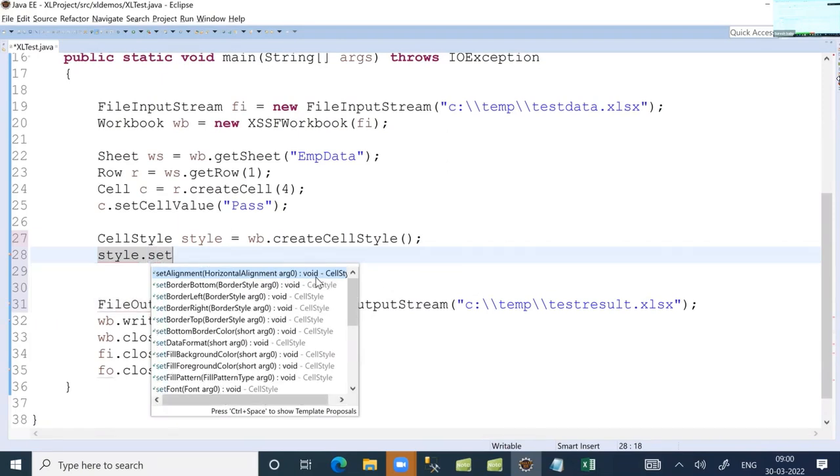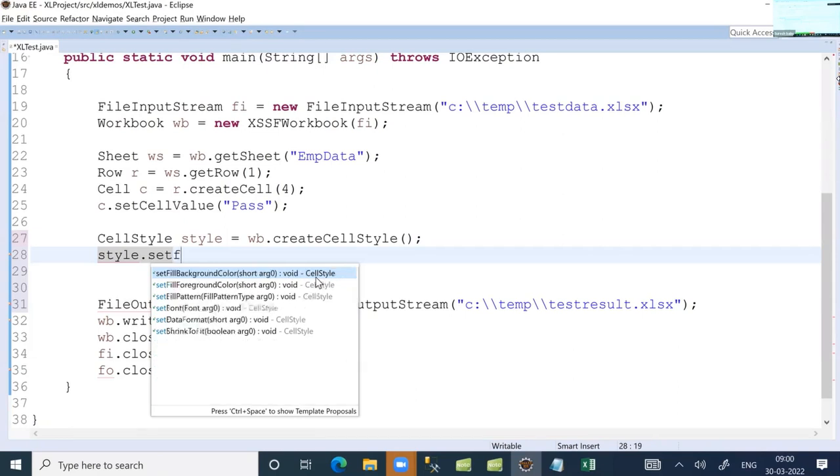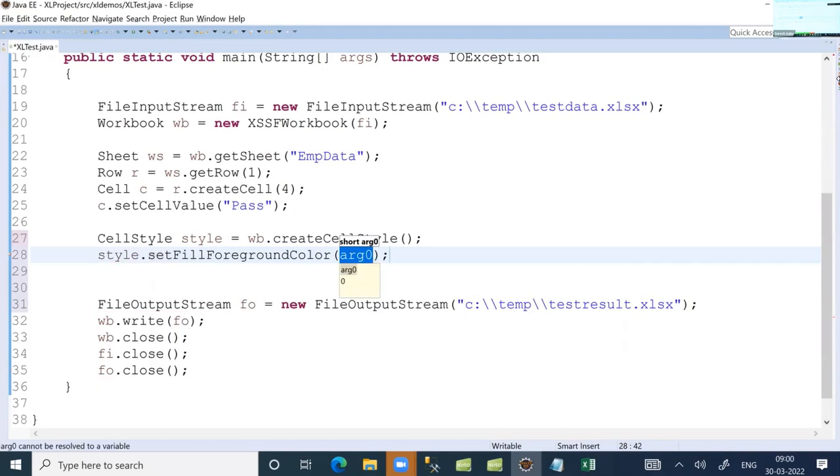Set. I'm setting something. What are you setting? Fill foreground color first. Foreground color means the interior color of the cell. setFillForegroundColor is a method to fill the interior color. It is asking for one input. What is it asking? One input of data type short.